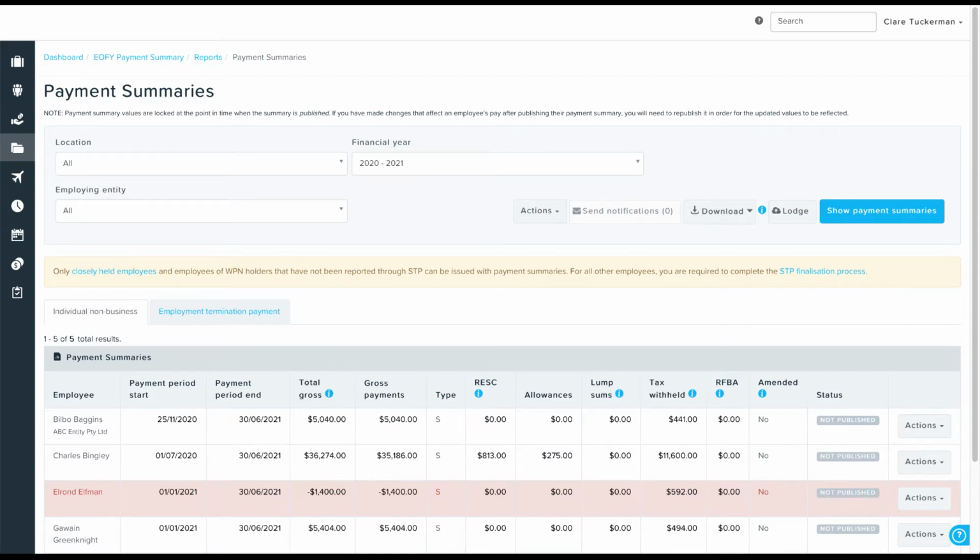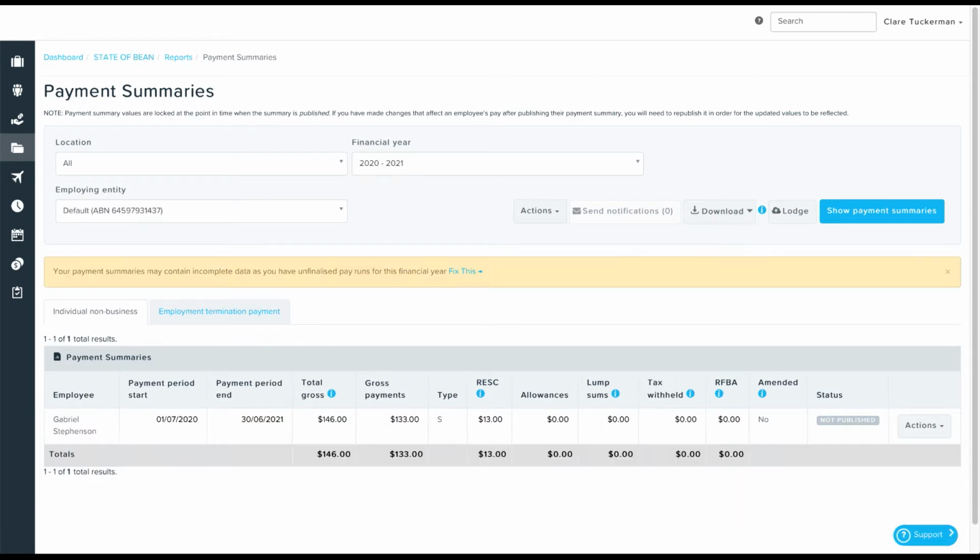If you have any unfinalised pay runs for the financial year, you'll see a warning like this one. To fix this issue, click through the Fix This link. The payment summaries will still generate where there are unfinalised pay runs, but they won't include data from those unfinalised pay runs. This is why it's so important to make sure those pay runs have all been finalised before continuing.